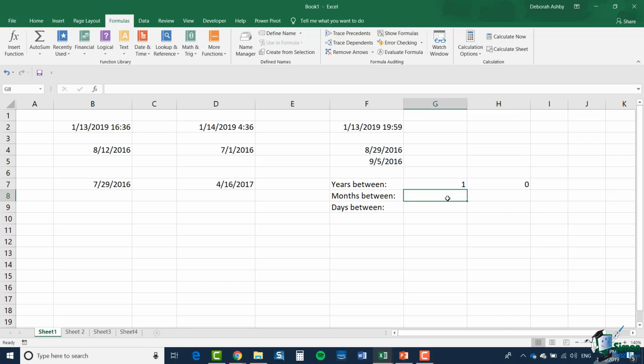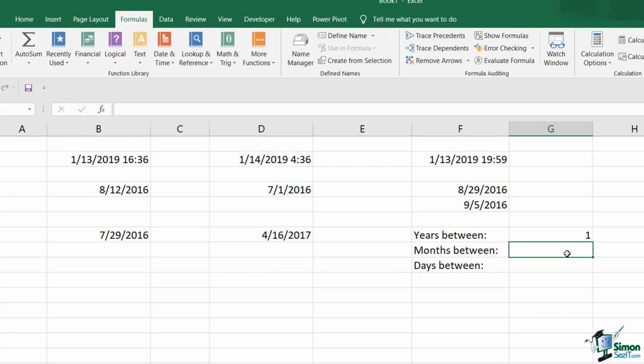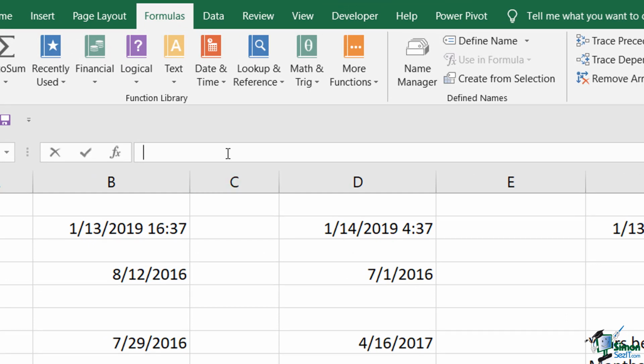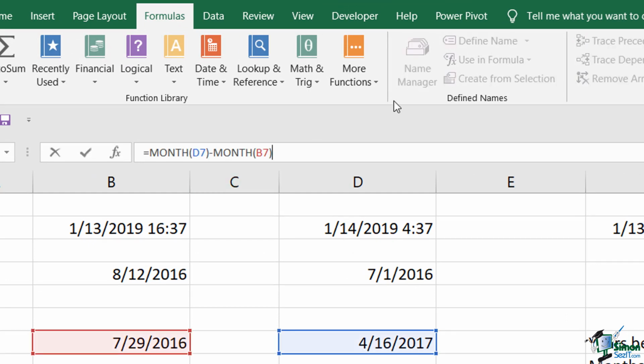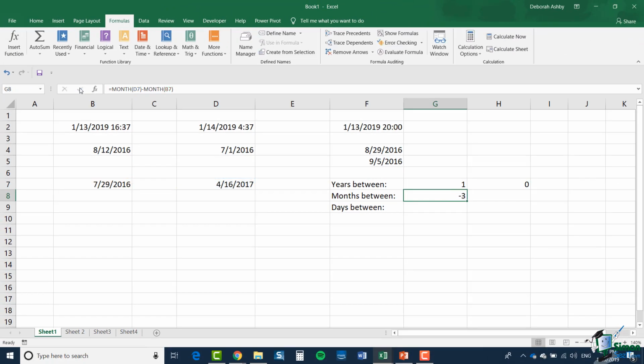Let's now turn our attention to the number of months between those dates. First of all, in G8, I'm going to use the MONTH function. Up to the formula bar, and I could use this combination of functions: MONTH(D7) minus MONTH(B7). Click the tick to confirm. If we look at our months, you can see that 7 minus 4 is actually 3, so minus 3 in this case. So let's see how that works using our DATEDIF function again.